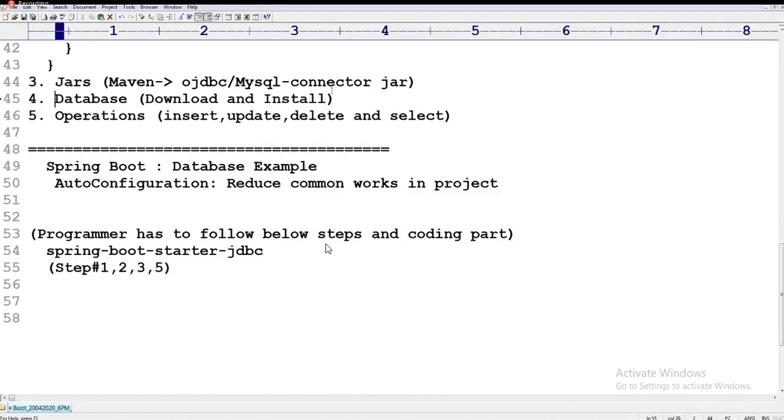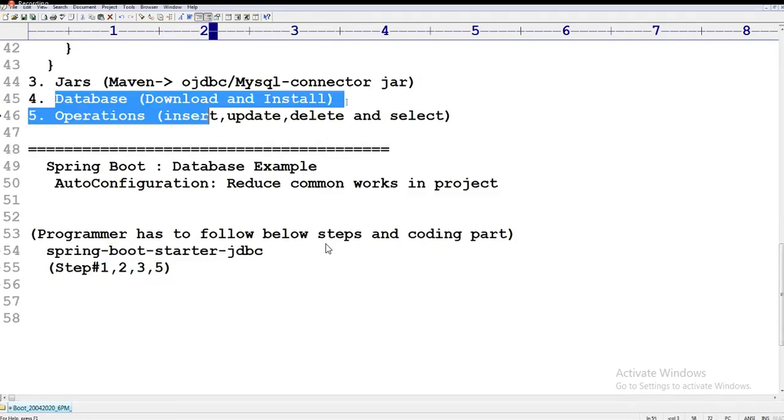Only one external database you have needs to be downloaded and installed. A single line is going to cover steps number 1, 2, 3 and 5. Step number 4 is extra, we need to download and install it here. If you use an embedded database, that is also not going to come. Later I will show how to cover this.